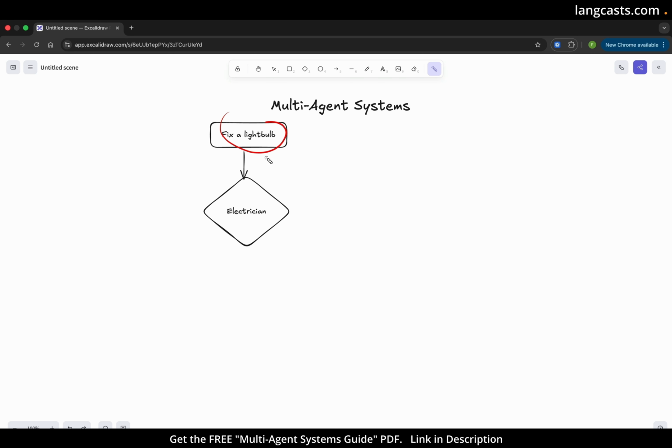So you have a task, and you give it to an electrician. And the electrician comes with his tools, with his knowledge, with the instructions you have given the electrician, which is your prompt in this case, and he gets the task done. Light bulb fixed. That's a single agent.